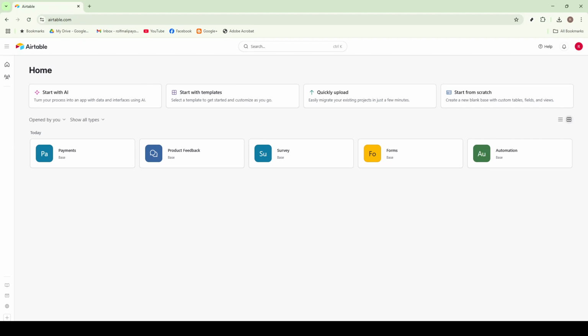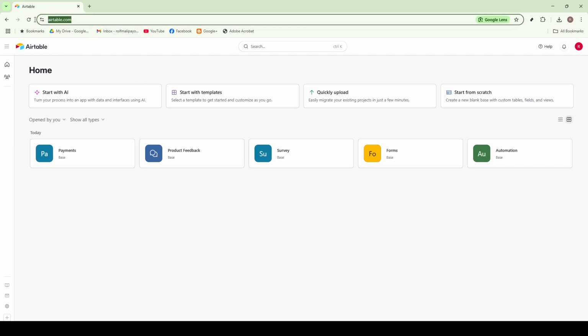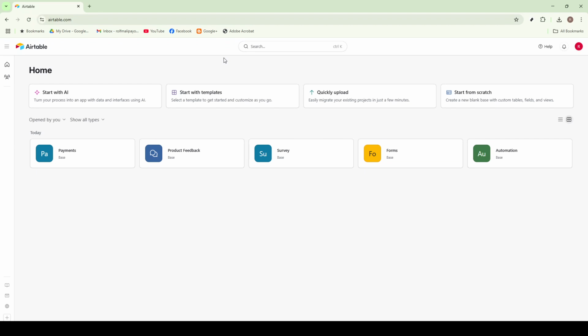So let's dive right in and start with logging into Airtable. To begin, head over to Airtable's website. If you're not already on it, open your preferred web browser and type in airtable.com. Once you're on the landing page, you'll notice a sign in button, generally located at the upper right corner of the page. Go ahead and click on this button to proceed.